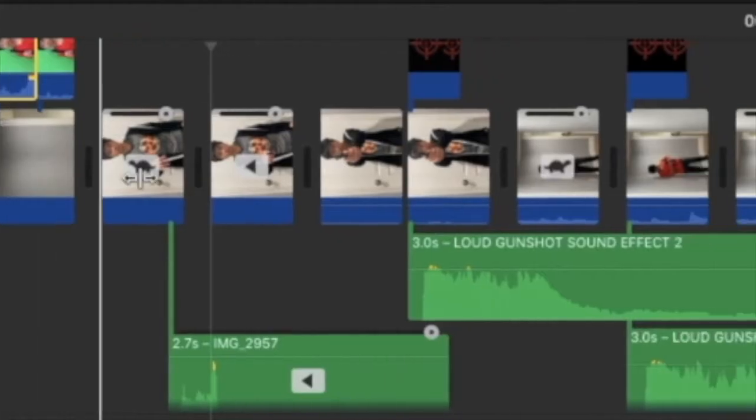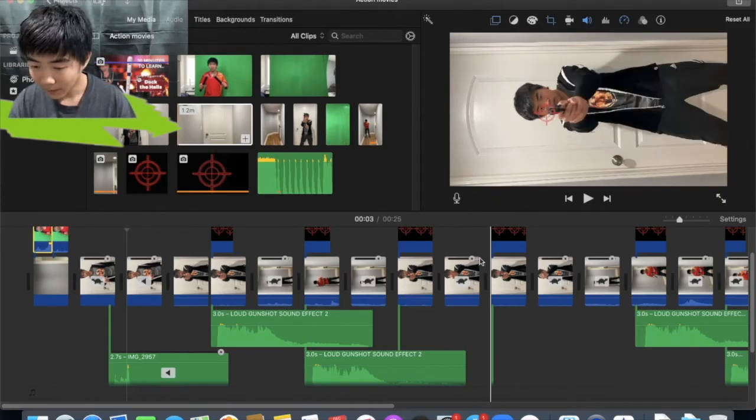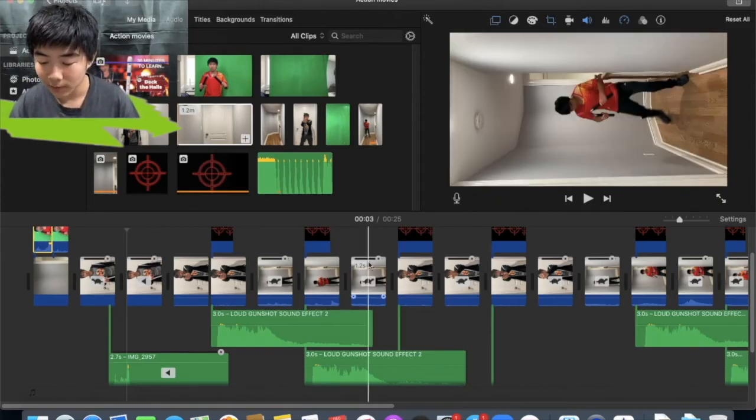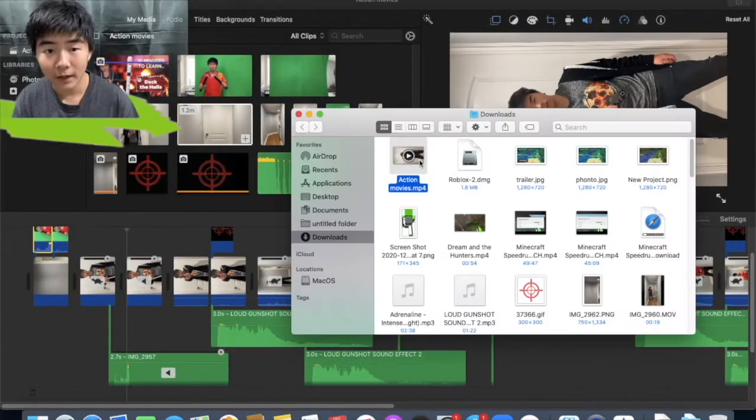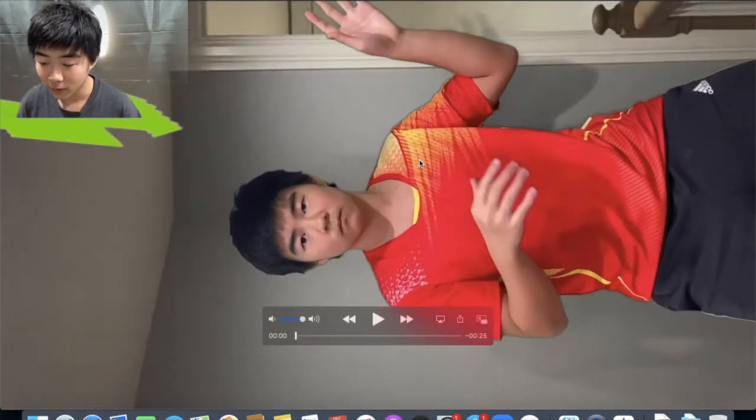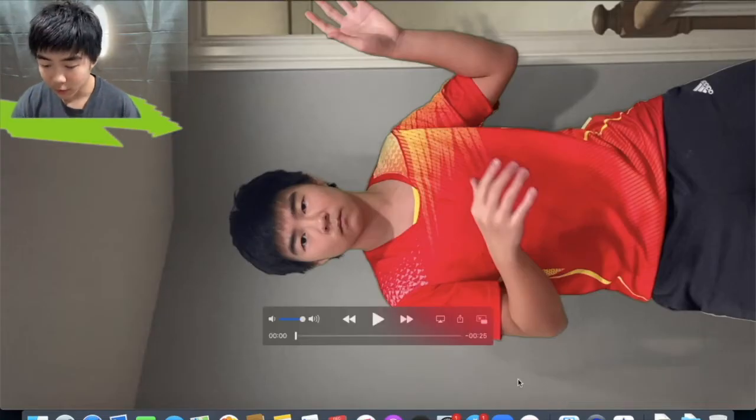As you can see in my editing preview over here and over here, everything is to the side. Now what you want to do is export the movie while it's sideways. Okay, now that it's finished exporting, look at the video. It looks sideways basically. It looks tilted. What you want to do now is open Handbrake.